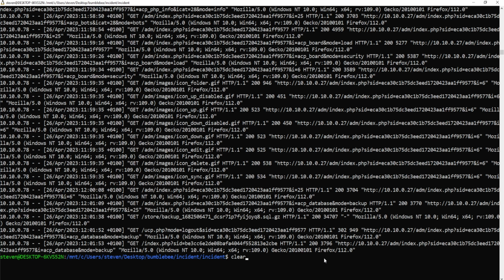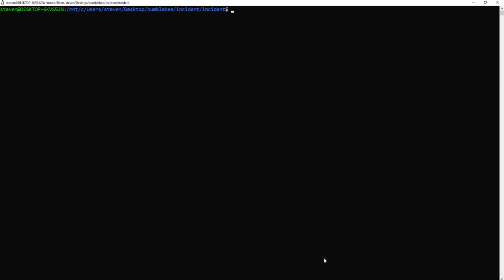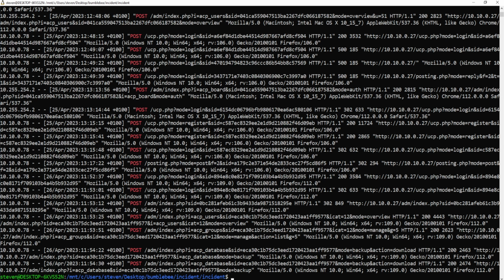So let me go ahead and clear out the screen to make it a little cleaner. And I'll type in grep POST, all capital, because grep is case sensitive, and I'll point it over to the access.log file. And here we can see all of the POST requests. I do notice an IP address of 10.10.0.78. This is the source IP of where this activity was generated from.